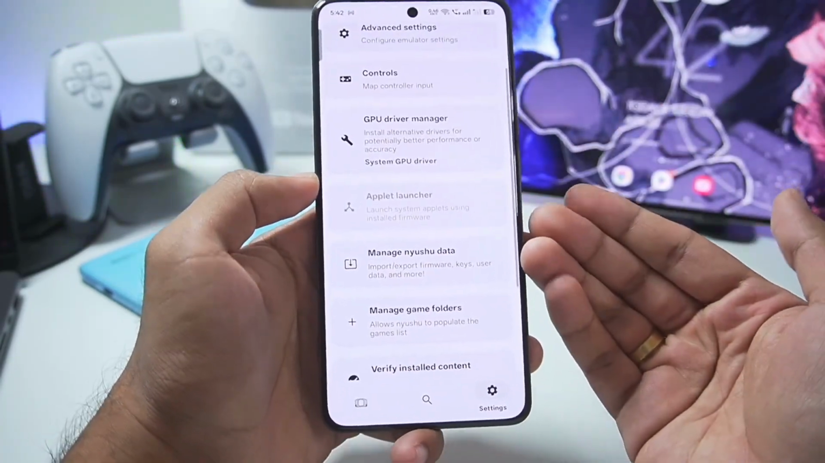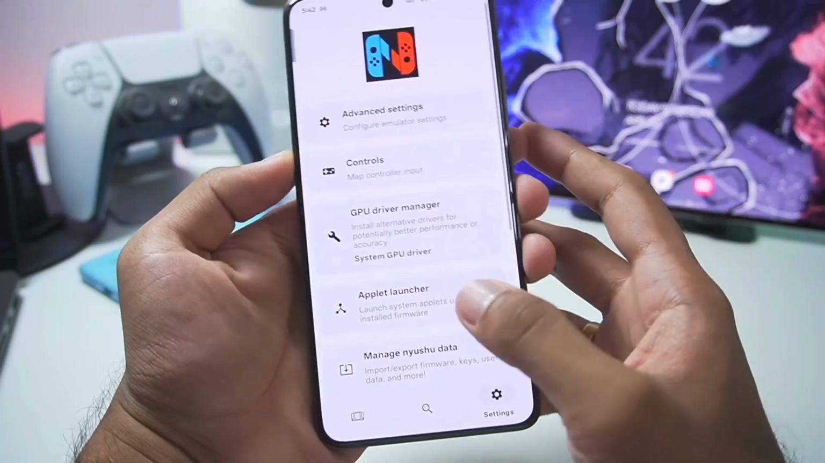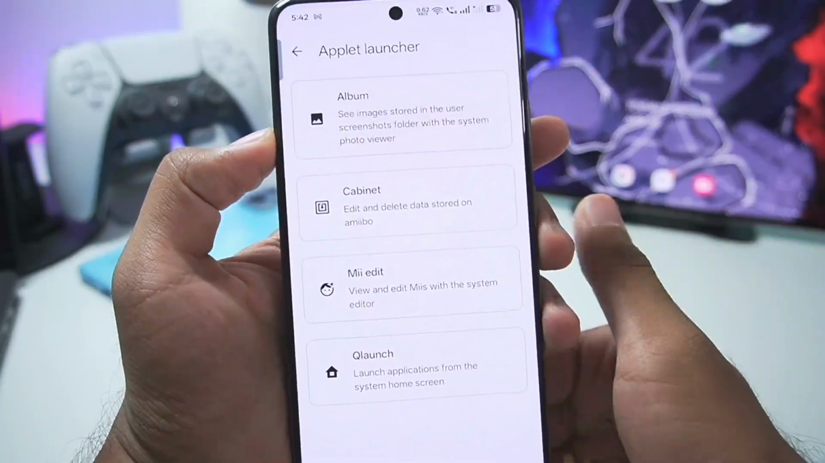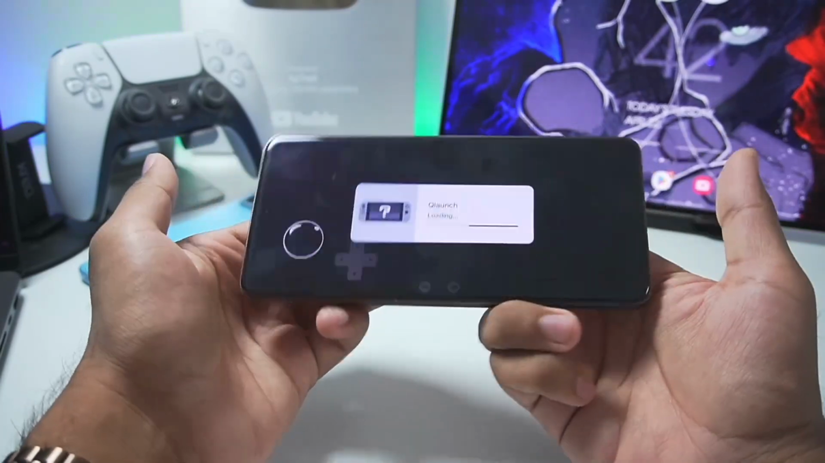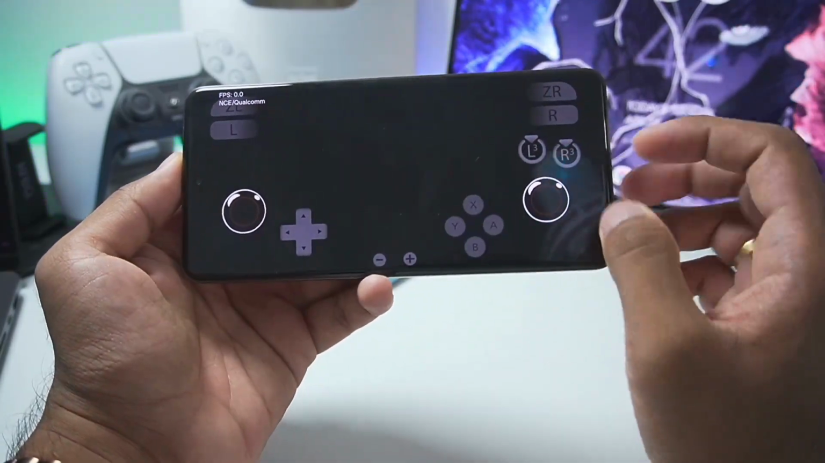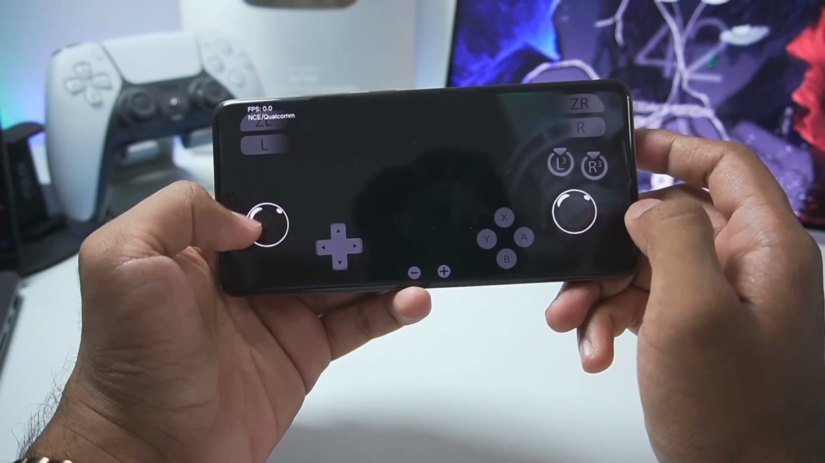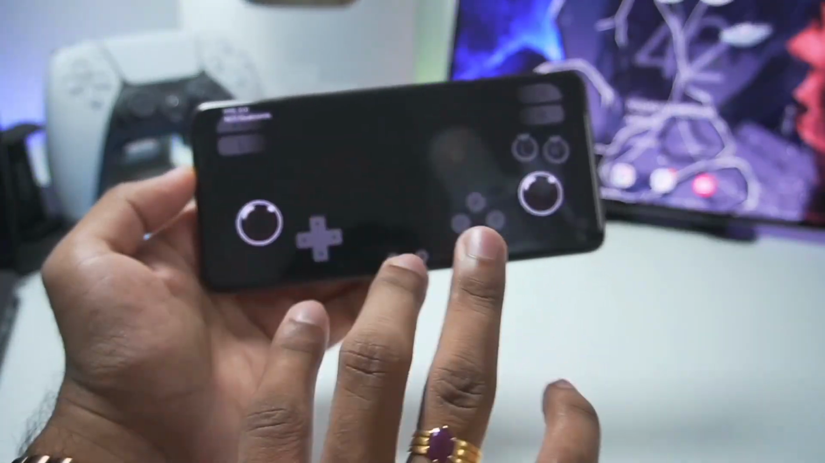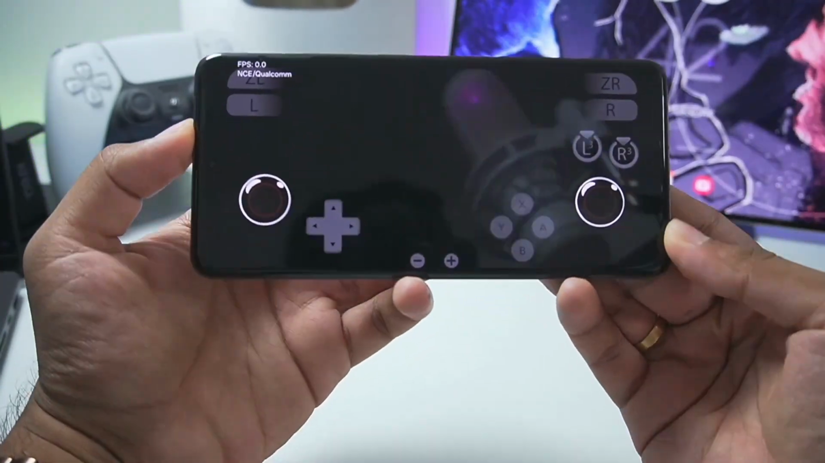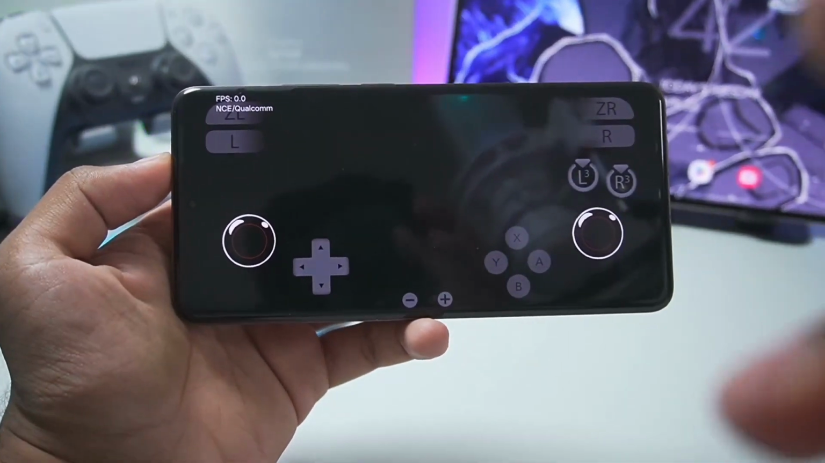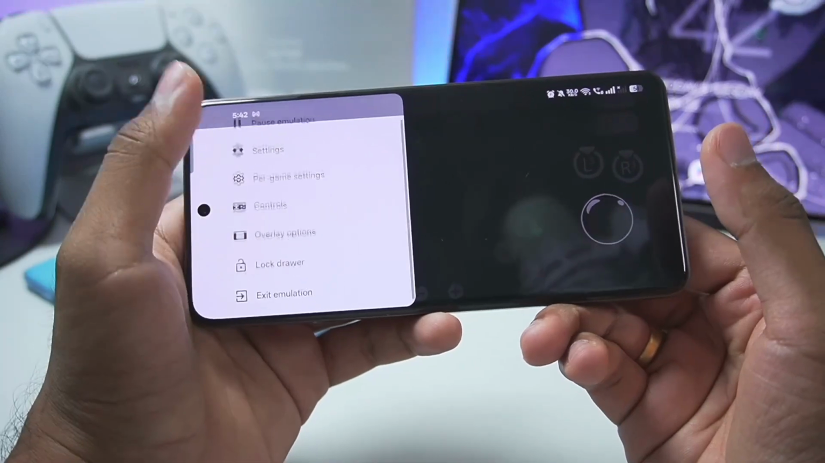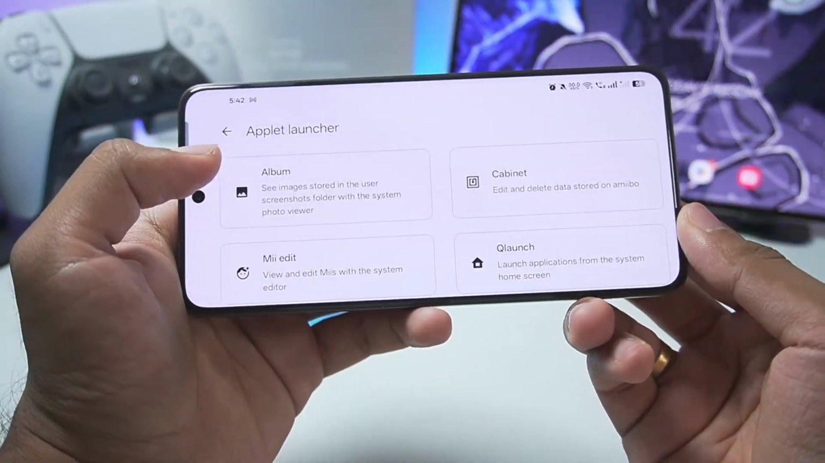For that, I'll import my firmware and I'll be back. Once the firmware has been imported, you'll see the Applet Launcher feature has been unlocked, and now we can access the Q launch feature. So let's just go ahead and launch Q launch, and I can notice the on-screen touch controls have also been changed. Just these two buttons, and all of these other buttons have been switched back to the old layout, which I am unsure of what's going on in this build of Nyushu Emulator. Only the developers know. As far as I know, the old Nyushu Emulator team has already quit.